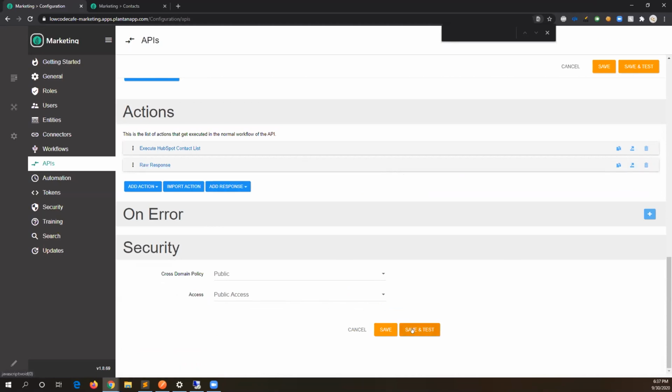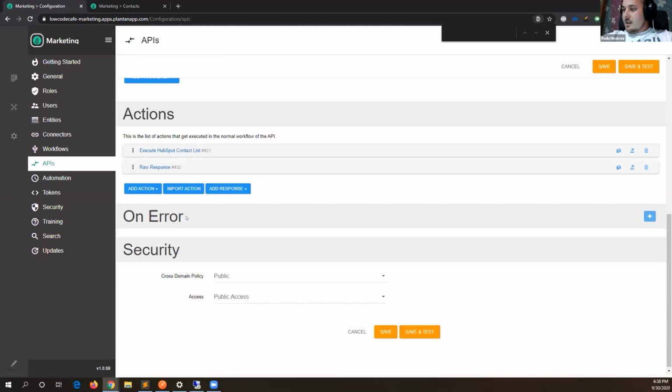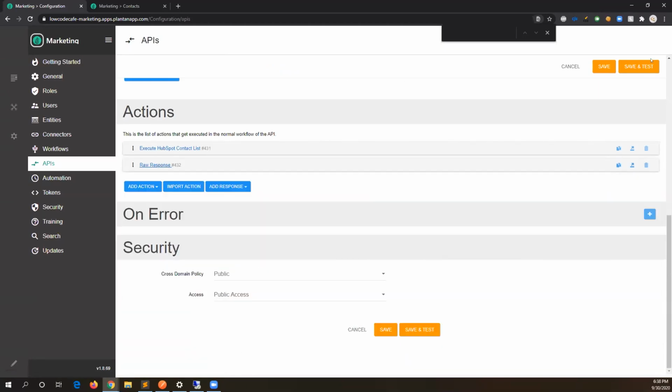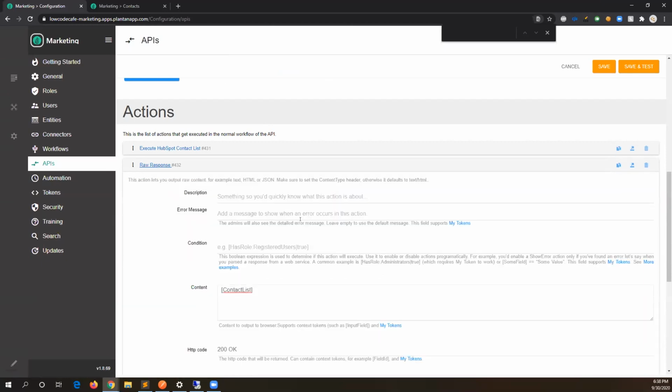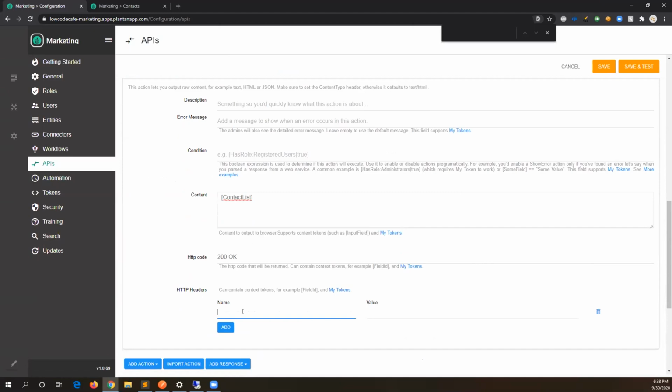So I can click save and test. I can put I want list 23, and I did. Oh, okay, my bad. I put the row response. This needs to be a token here. And maybe also add the response content type JSON header, so then the caller knows it's a JSON.